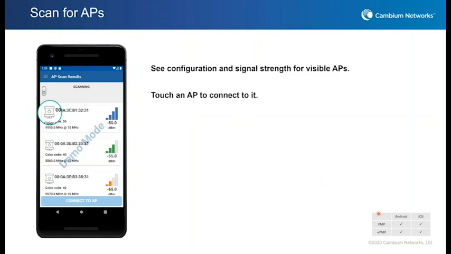I also wanted to highlight this small table that you see on the bottom right of the screen. This will tell you whether the feature that is being discussed is supported on Android and iOS. It will also tell you whether the feature is supported on PMP and ePMP. For a lot of the screens, you will see that it's supported on both Android and iOS, and for PMP and ePMP. But on some of the newer features, you'll see that it's only supported on Android or only supported for PMP or ePMP, etc.